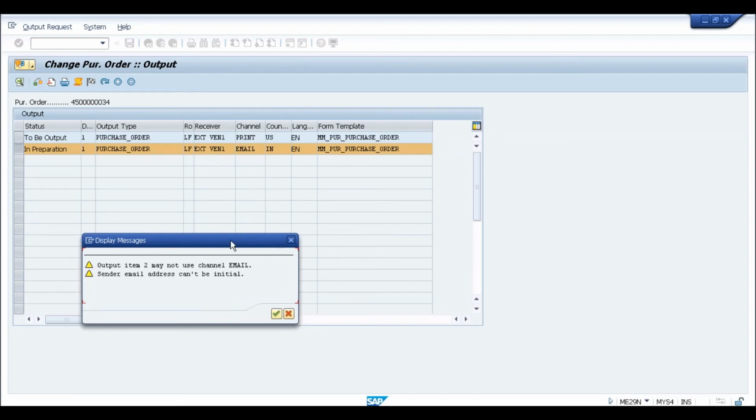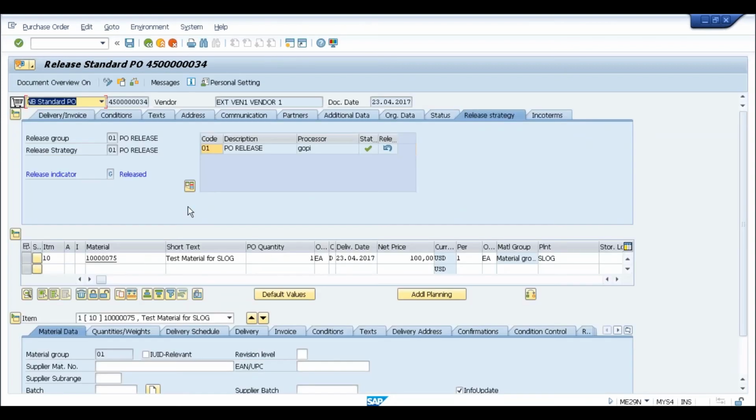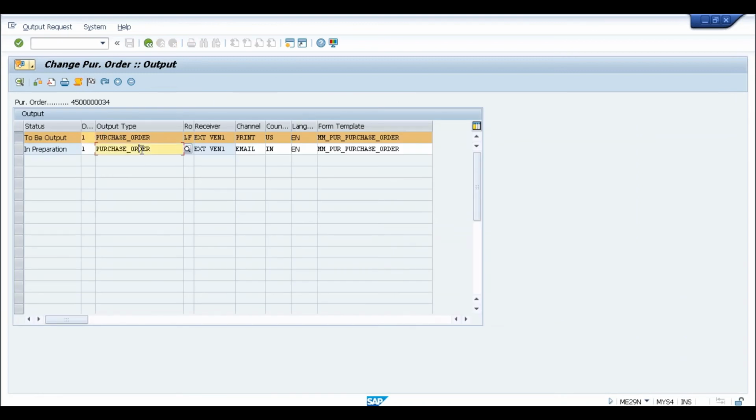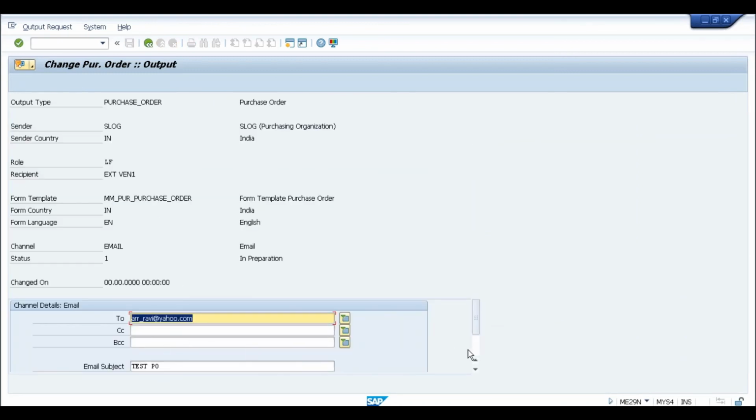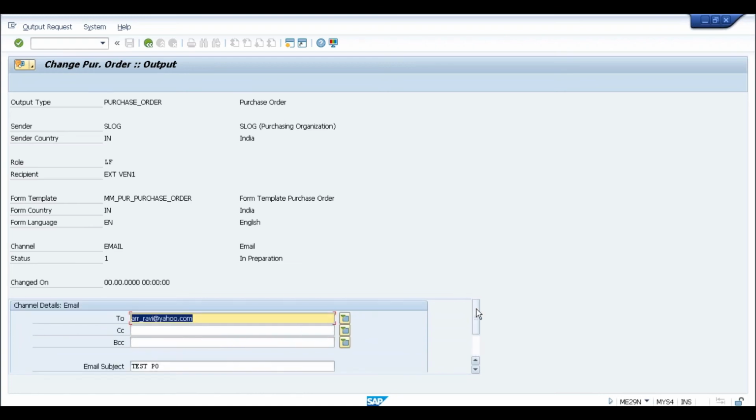Now, the reason for this error is that the sender email address can't be initial. So where exactly are we providing the sender email address? Receiver we know. We have provided the receiver email address here. But who is sending this? From which email ID? I think this is a configuration that you need to provide, right? From where it is going. So that configuration is in the central functions, maintain output types and all that, correct?